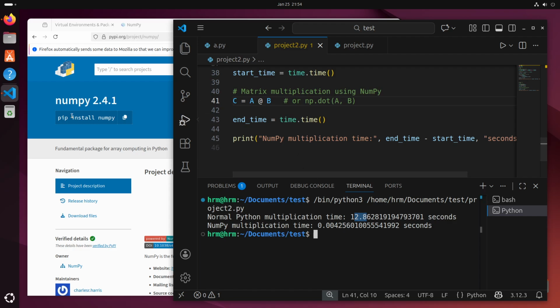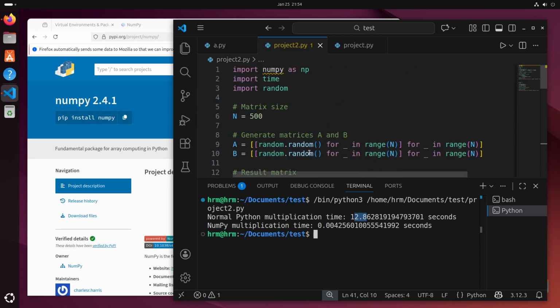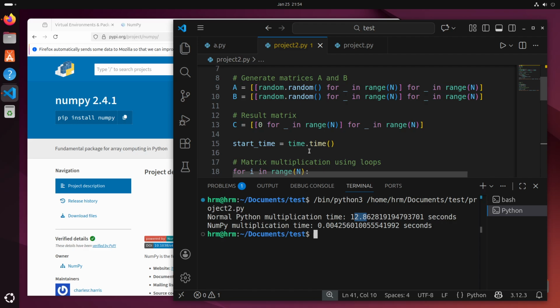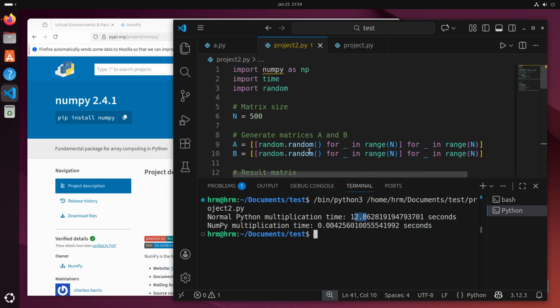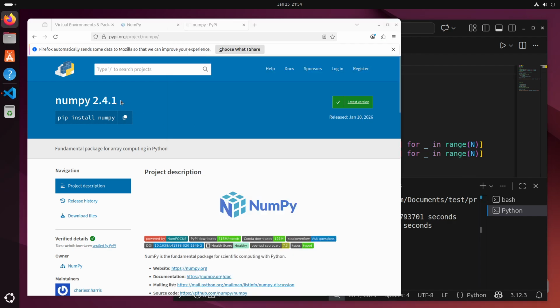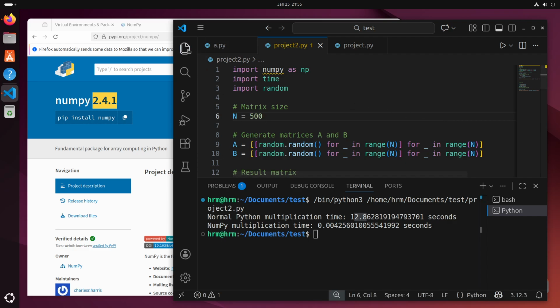So NumPy is written in C to optimize the time, so all the time-consuming tasks get optimized. Definitely if we are working on some project, we want NumPy and we can install it. Currently the NumPy version is 2.4.1.